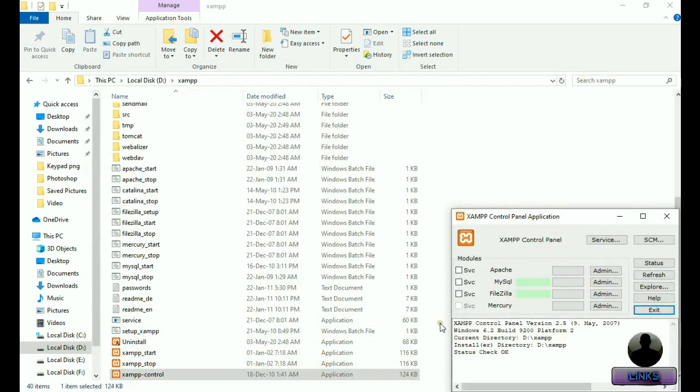Now xampp-control. Click here. See, now MySQL running. That's it.